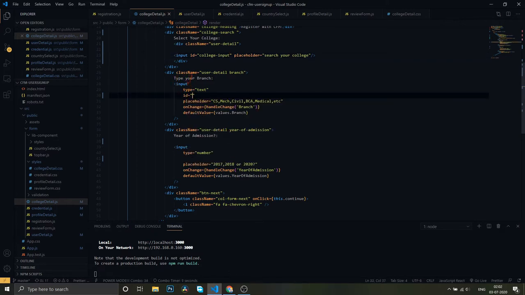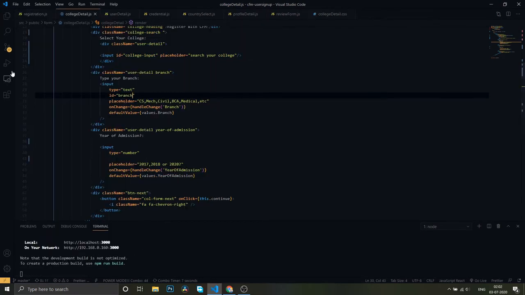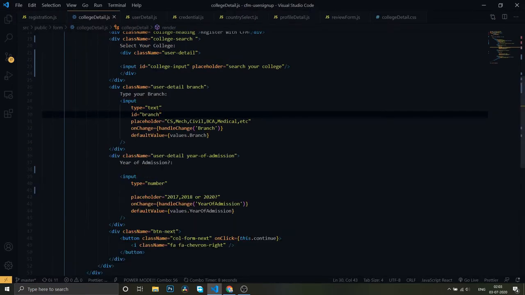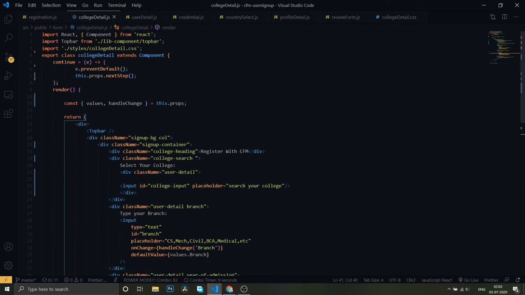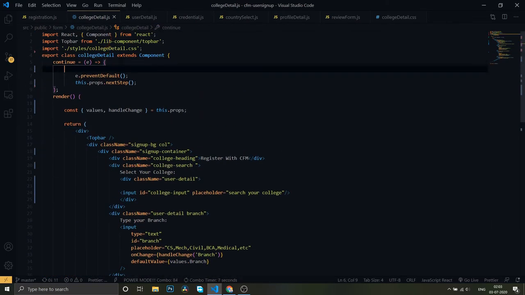Okay, and then we will go up right here and assign the ID as branch. So let me close this up first, let me zoom it, okay, and now let me type out ID as YOA, year of admission.